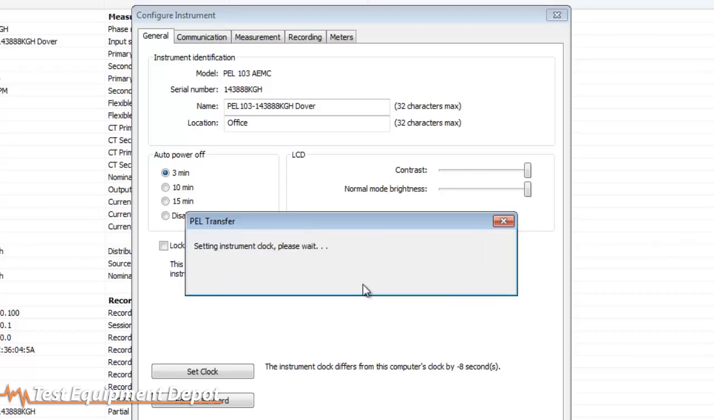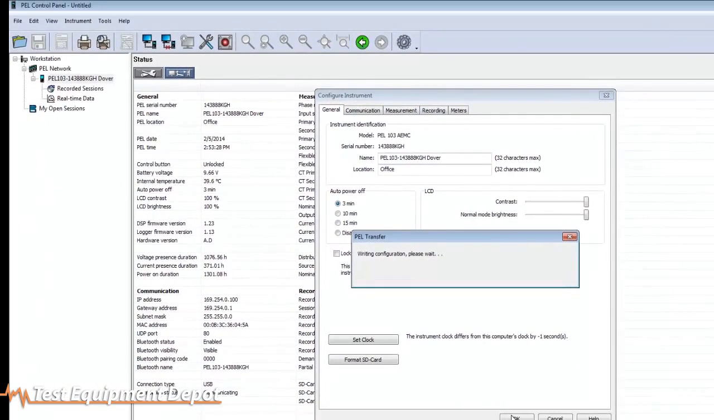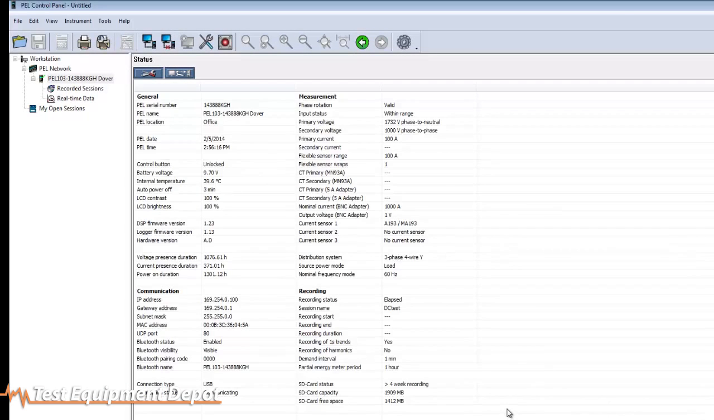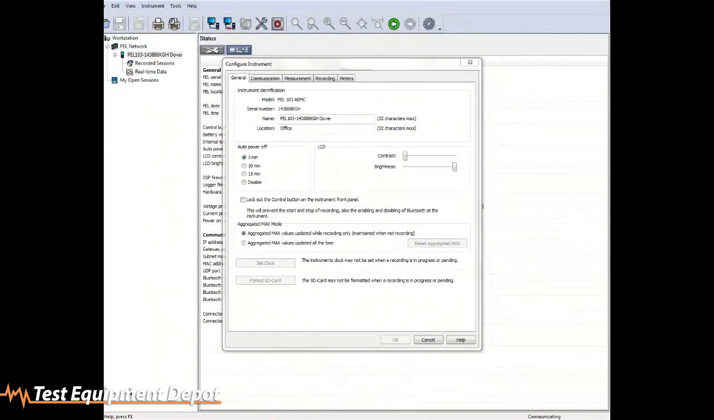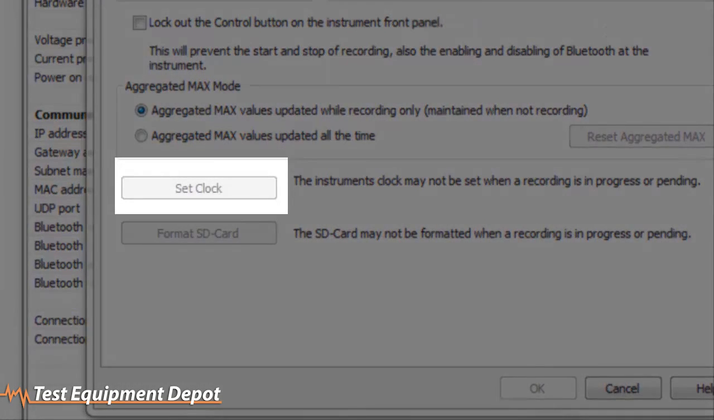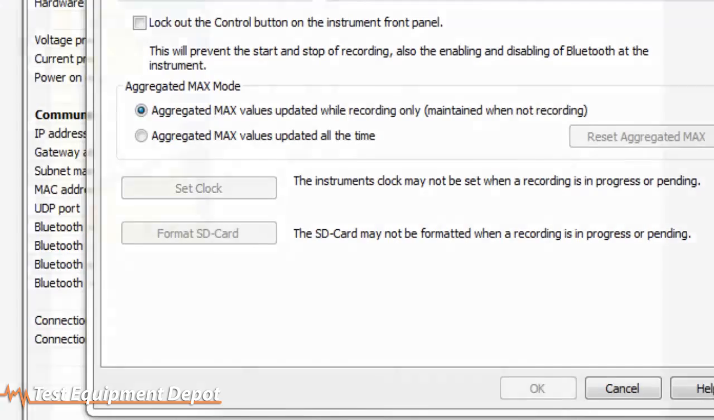A message appears informing you that the control panel is writing the new settings to the PEL. When the PEL has been configured, you are returned to the control panel. Note that you cannot change clock settings if the PEL is currently recording data. When the PEL is recording, the Set Clock button is grayed out. Stop the recording to activate this option.